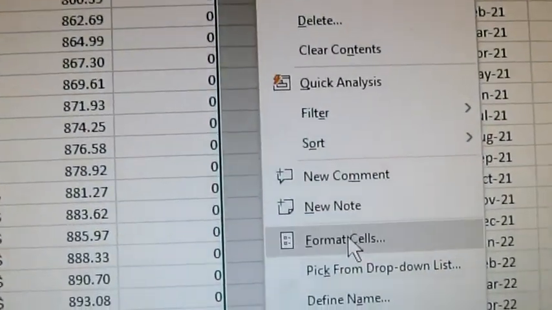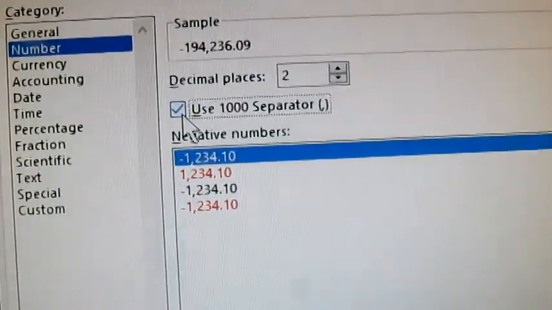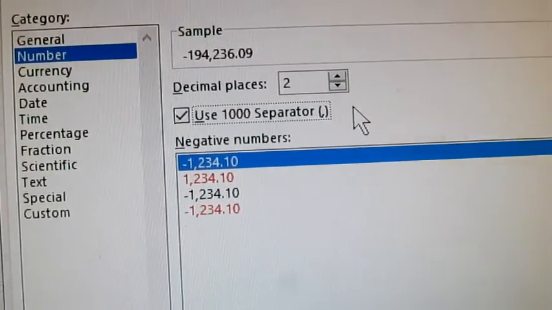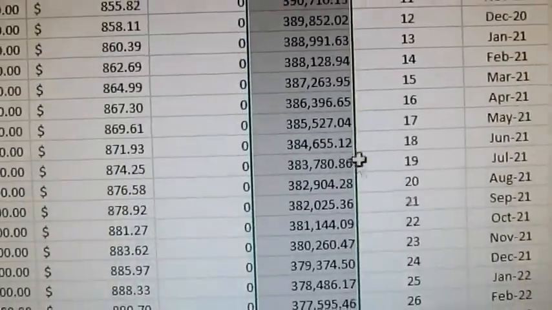Okay, so then we'll format. Where's the format? Other format cells. Do the number. Use the 1000 separator. Decimal spaces. We don't need decimal space. Oh yes, we do. 2. And do an OK. And there it is.